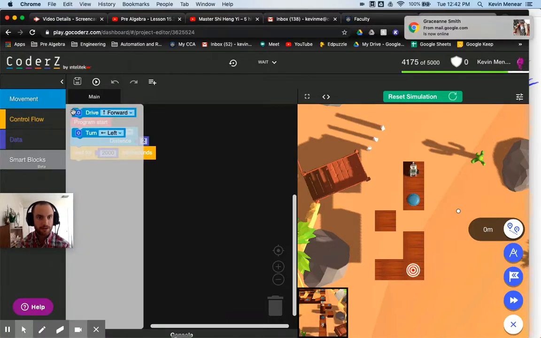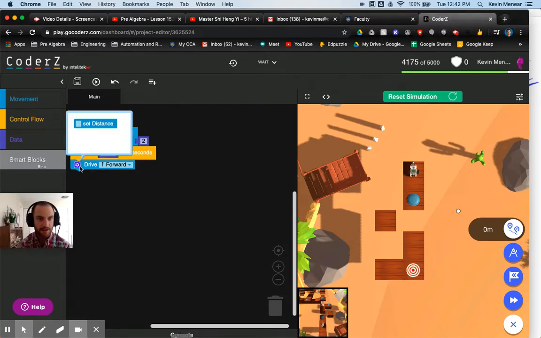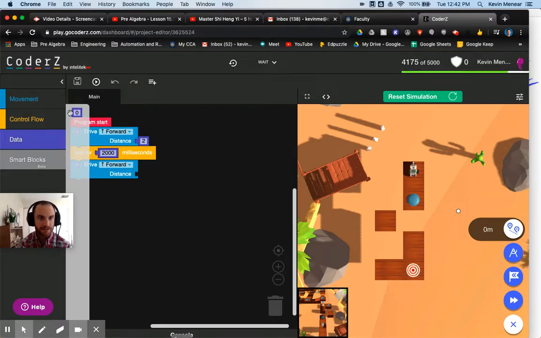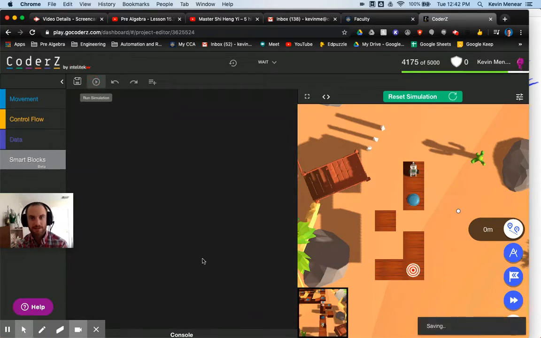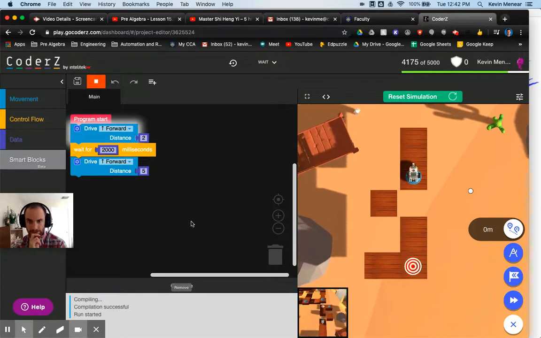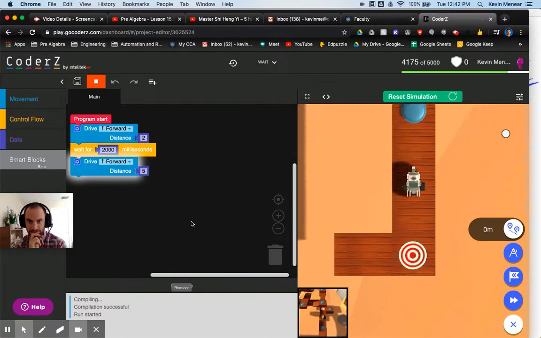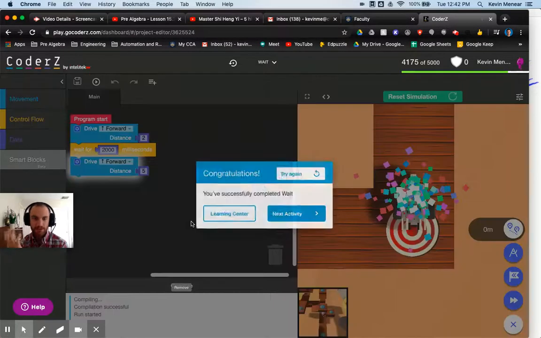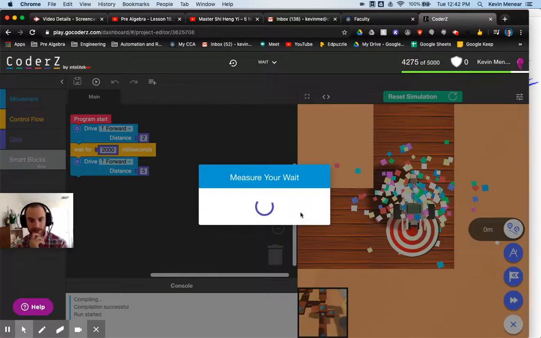So movement, drive forward. I don't even need to set the distance, but I'm just going to do it anyway: set distance, 5 meters. I don't really need to do this because it's going to stop right on the target, but in case that target wasn't there, I'd need to set the distance. So let's see what happens if I hit play. Okay, hit the button, waited, drives forward. There you go. Awesome. You can see it's much simpler.